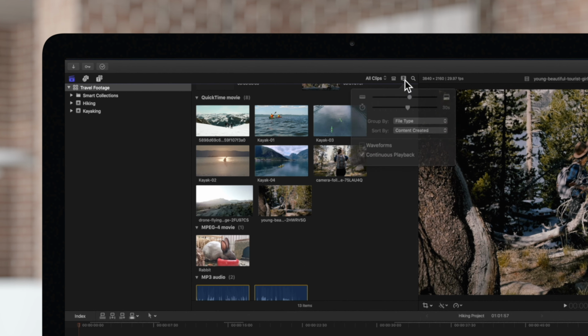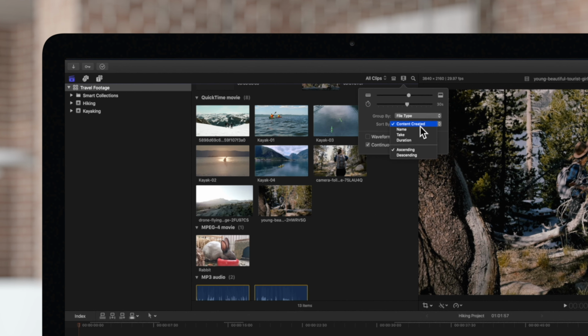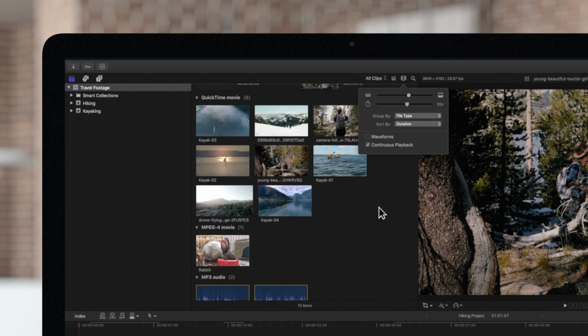And under the Sort by dropdown, we can choose how we want the clips to be ordered. As you can see, clips will remain grouped in the same way, and only the order changes.